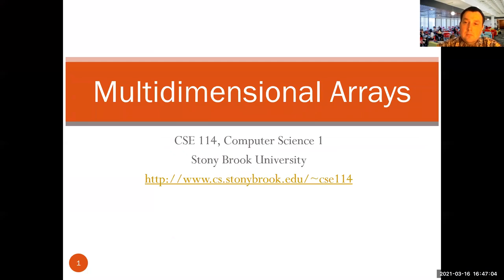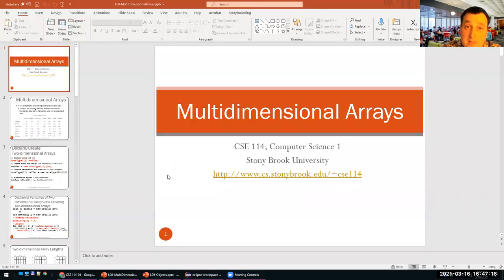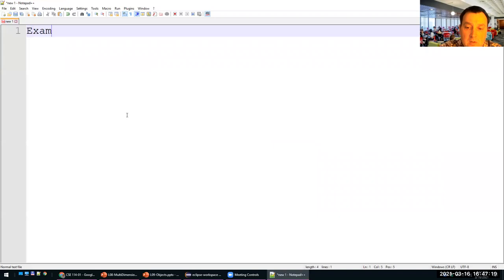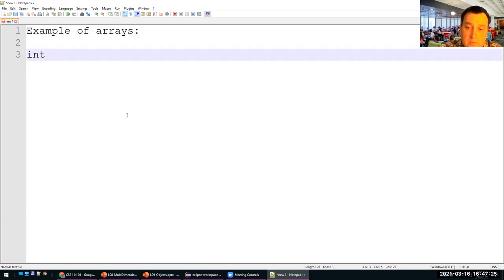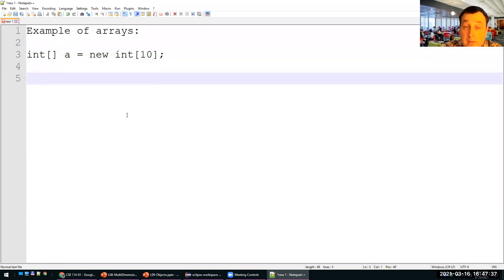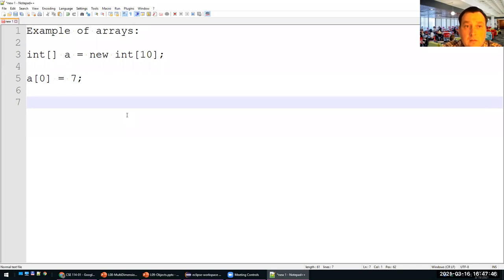So today we'll discuss multidimensional arrays. Just to remind everyone, we talked about arrays before and problems related to arrays. A few examples of arrays: we know how to define an array. For instance, we define an integer array, let's say A, a new integer array, and you specify how many elements are in that array. Then if you want to access the elements of the array, you use an index. So A of 0 is assigned 7. That's basically the basics of arrays.